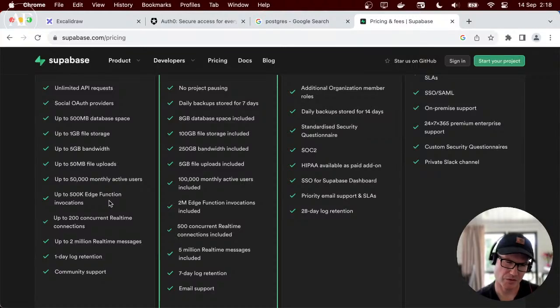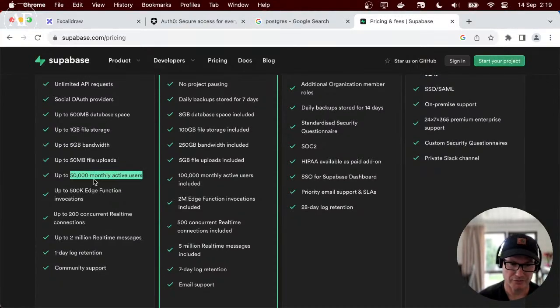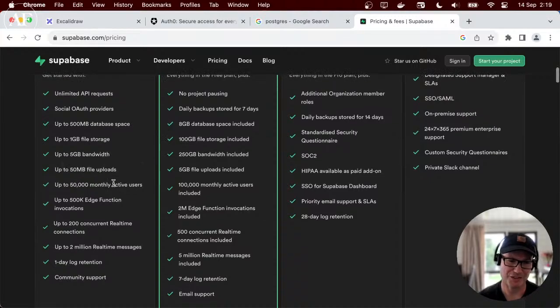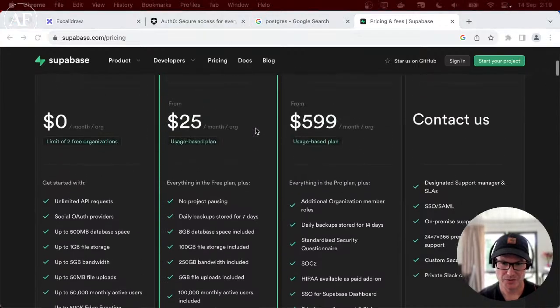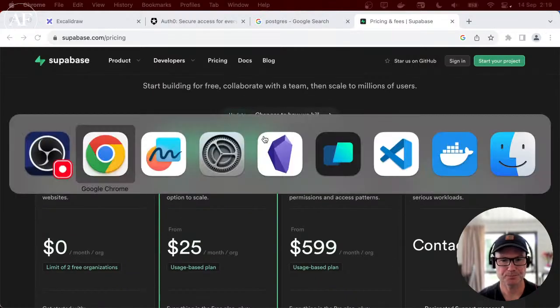Probably not so much on the file storage at 1 gig. Video's big, but we can start off there at least and get going. And you can have 50,000 monthly active users. I wish I could have 50,000 monthly active users. That's more than I could expect. So that's probably good in terms of getting up and running fast.